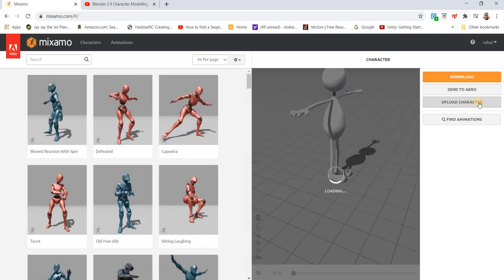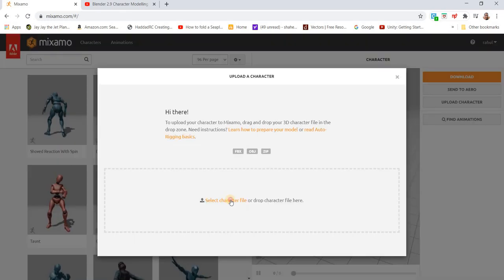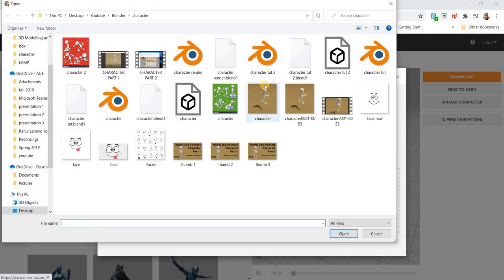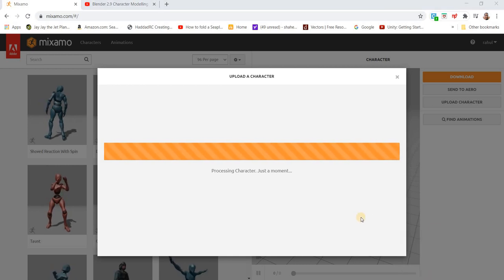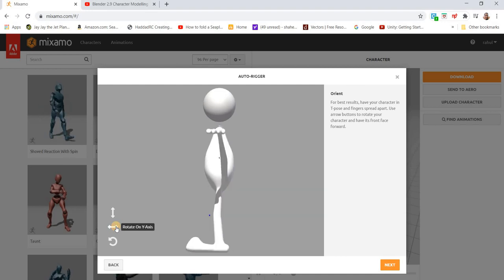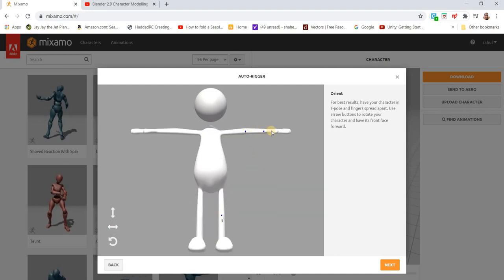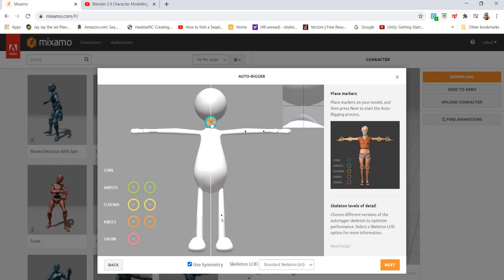And then we have to upload the character. So these are the default animations you can add to your character. So I'll go to upload, select character, and ours is character tut. Here it is. Open. And then we will rotate it, and you can see how that comes in handy here. So we'll say next, and then we will put one here.